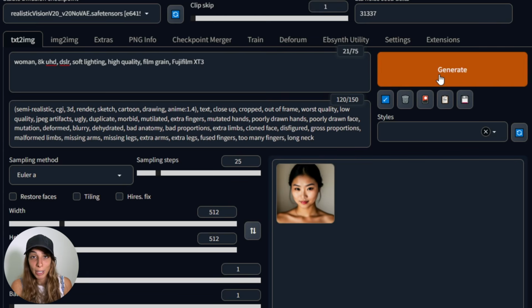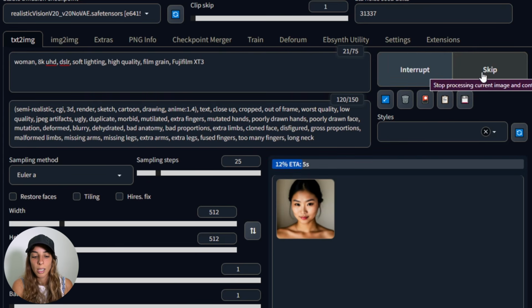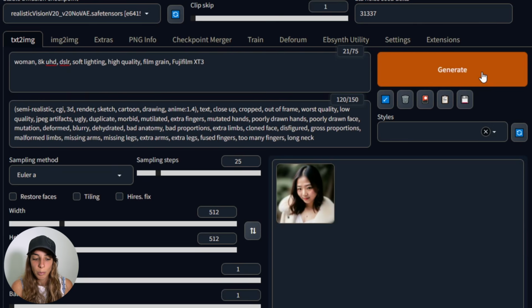Now you can generate a lot of images in a loop. So you just need to right click on the generate button, and then you can see this generate forever. This means that as soon as one image is generated, it's gonna generate another one, like in a loop. So if I press this, you will see now this will start. And you see it doesn't stop, it just keeps generating images.